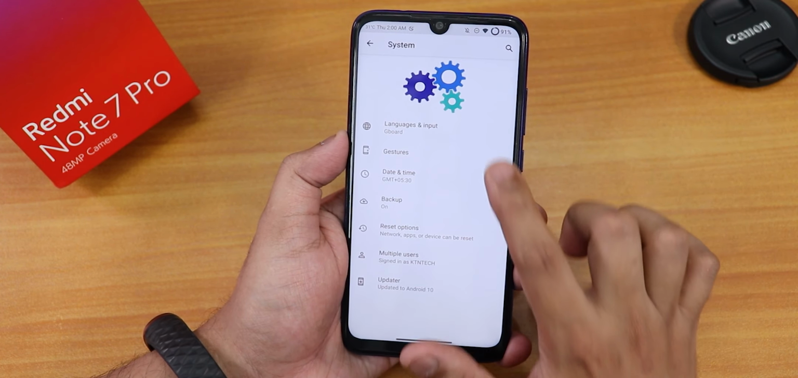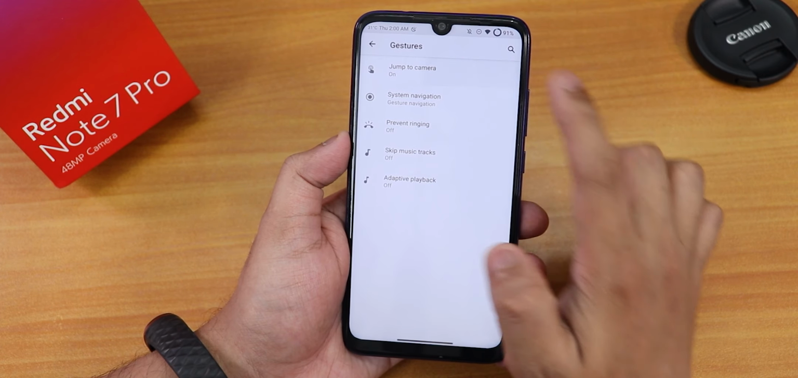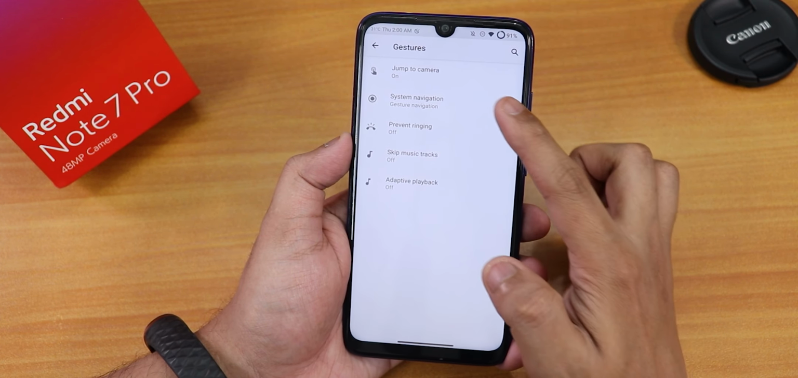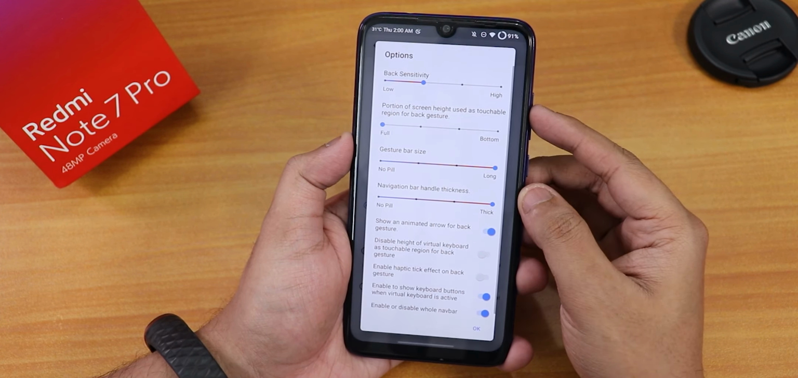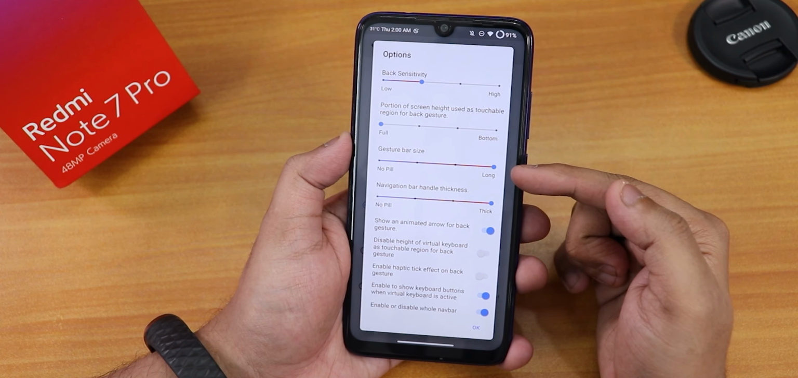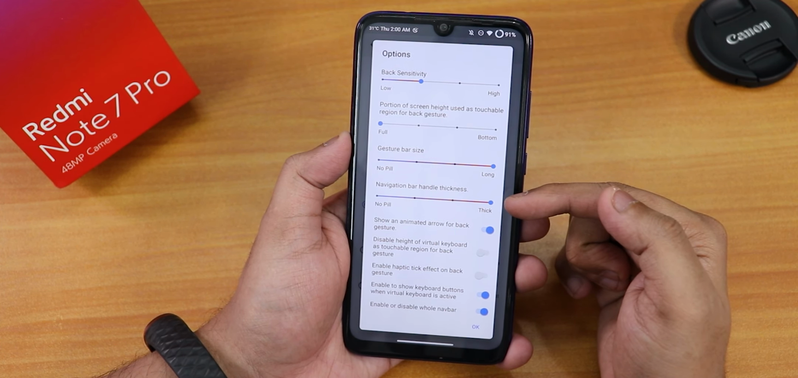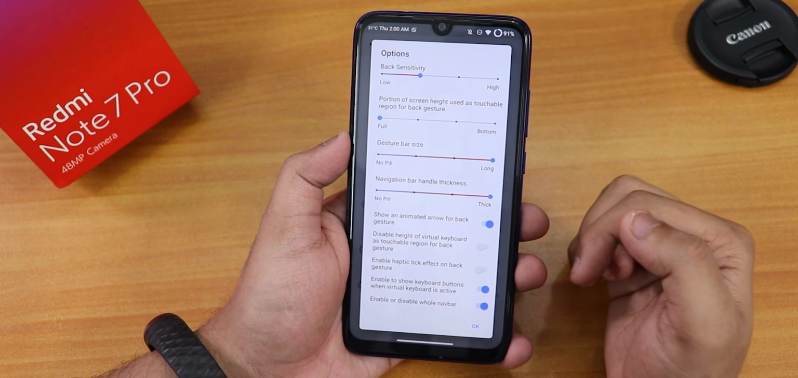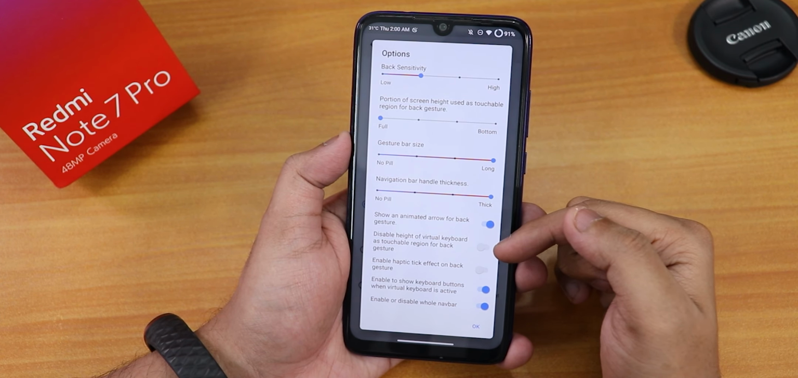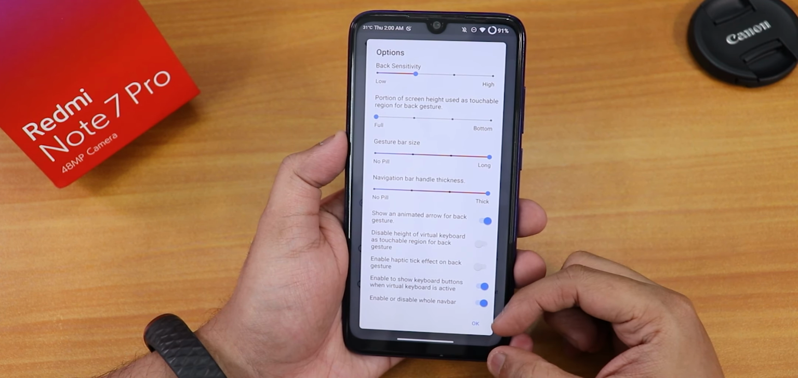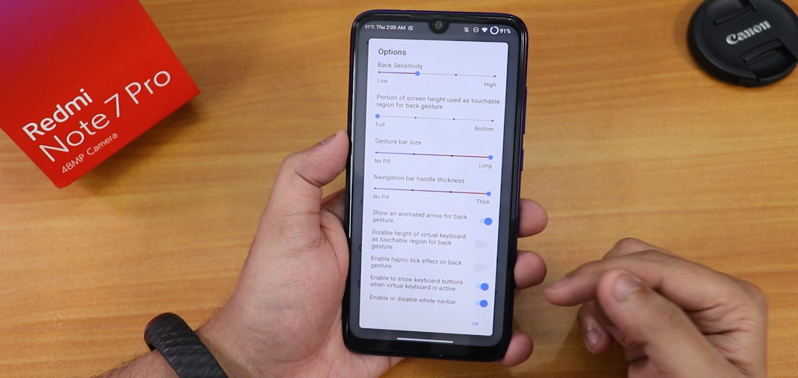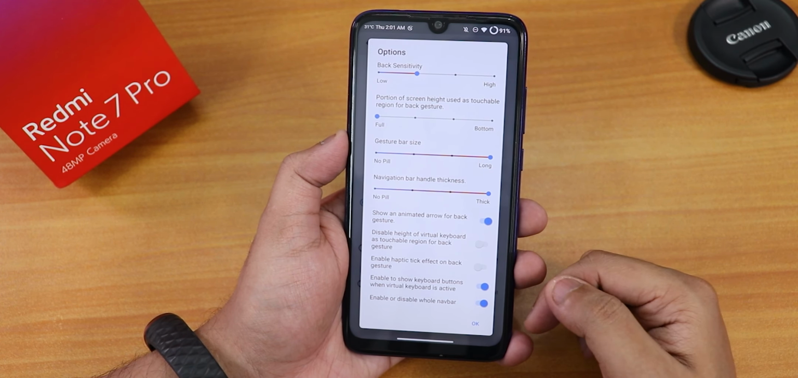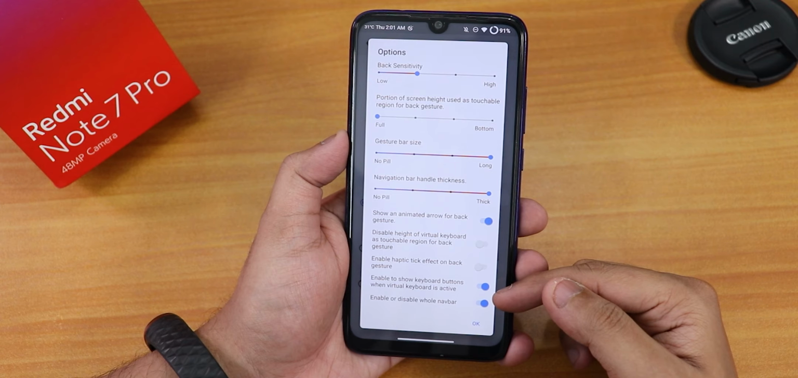And let me go back, we have the gesture settings over here. There we have the jump to camera, and we have the system navigation gestures. If you go into the settings, of course we do have the gesture bar size and the thickness customization. Then we have the animated back arrow and stuff, then the disable height of virtual keyboard. So if you want to decrease this gap of the keyboard, you can do that. Then we have enable haptic tick feedback, and we have the enable show keyboard buttons and stuff.